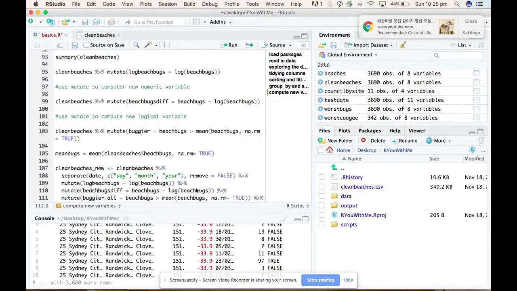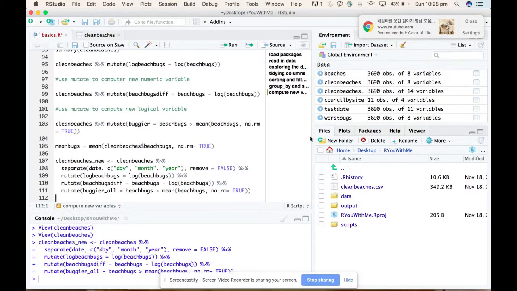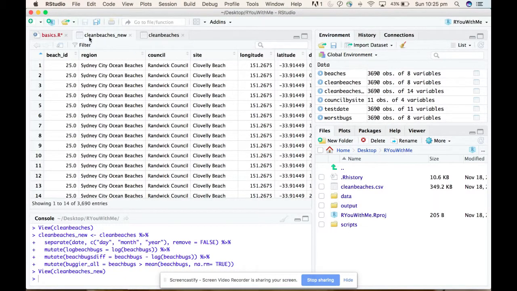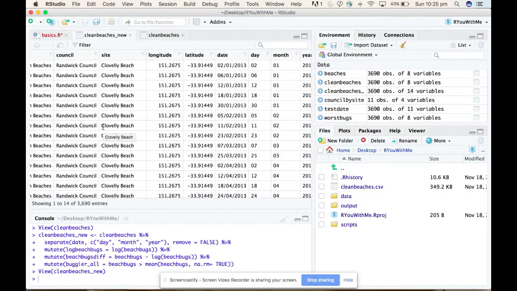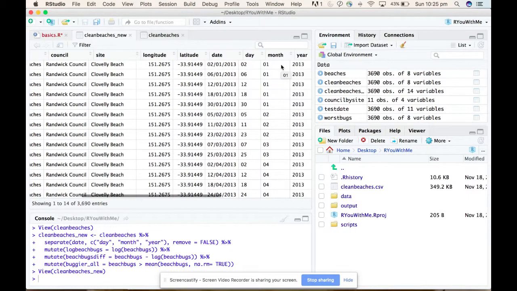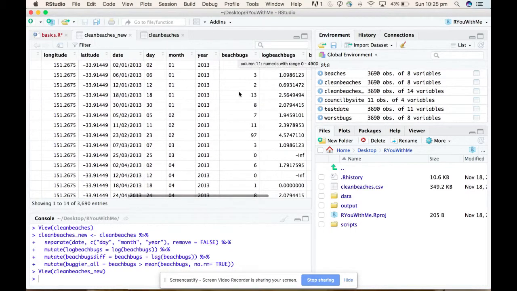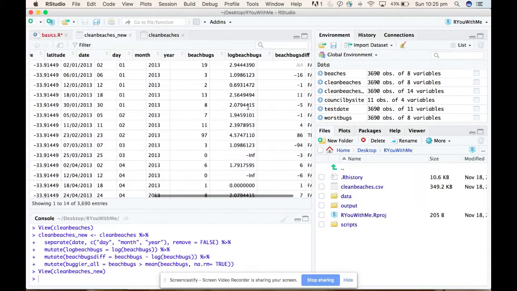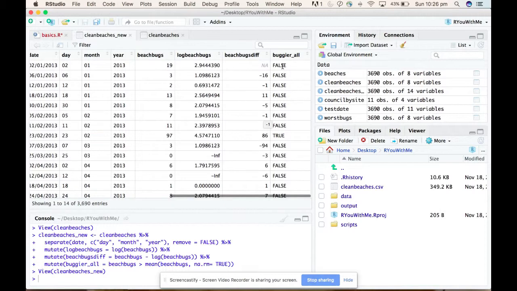And then I want to show you, let's just check that's going to run actually. Every time you pipe a whole lot of things together, you want to stop every now and again and make sure that you haven't made a mistake somewhere along the way. So, go. We now have this new thing called clean beaches new, that has our date separated out into day, month, year, and further along it has not just raw beach bugs, but log beach bugs, difference scores, and values according to whether each of these beach bugs readings is greater than the average of the whole data set.